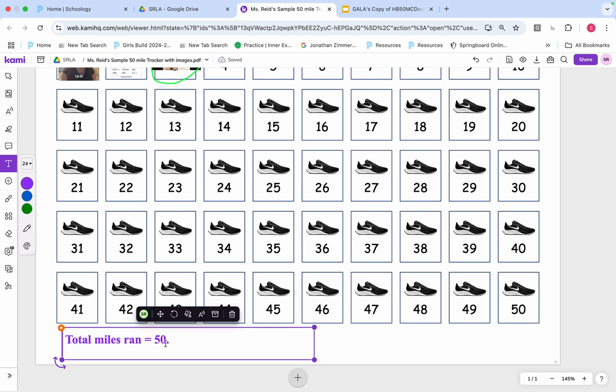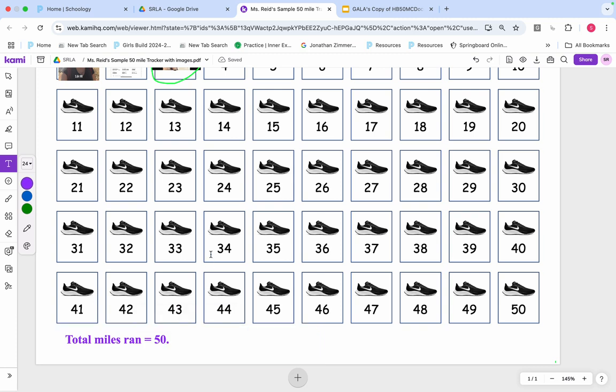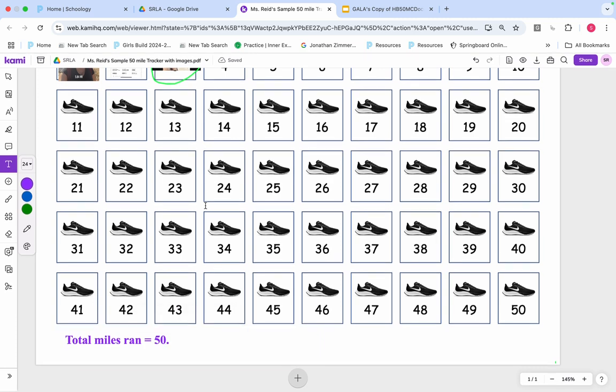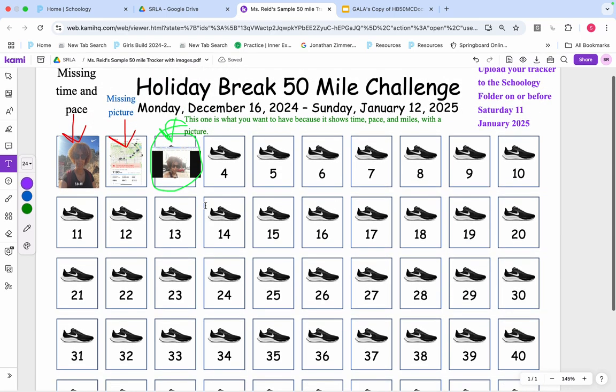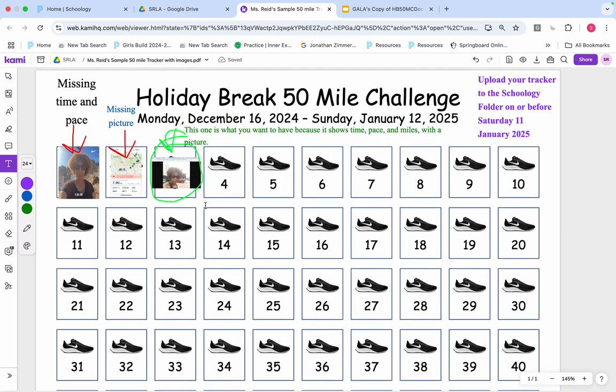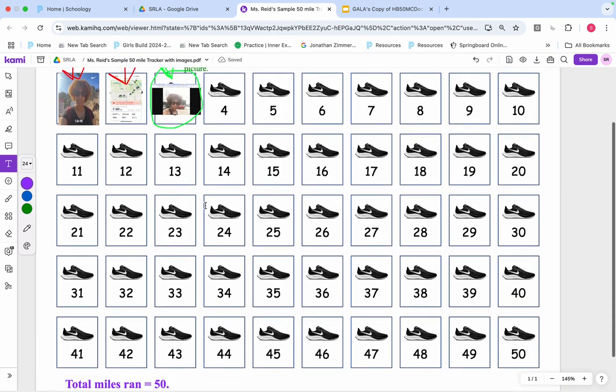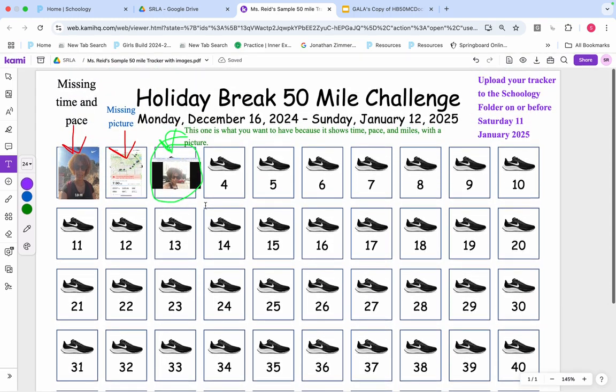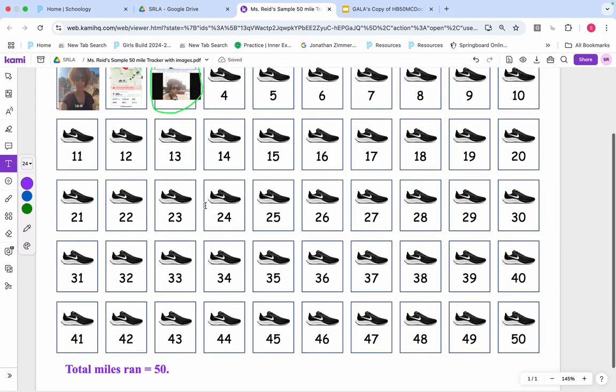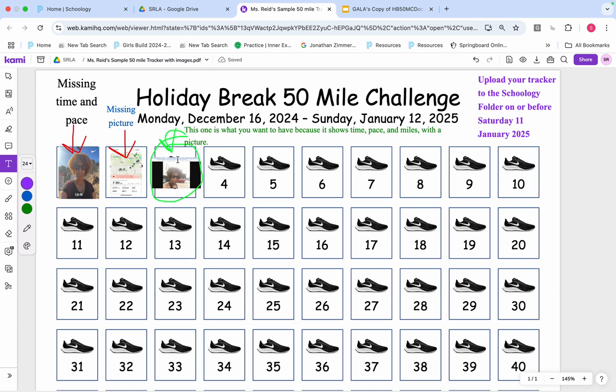So in order to get the rewards from SRLA, we need to see that you've done at least 50. Okay, so make sure you have that. So that's for the 50-mile tracker. Okay, if you didn't finish, it's fine. I mean, if you didn't do the 50 miles, it's fine. It's not the end of the world, but it does show that you've been running over the winter break, and that's the goal.